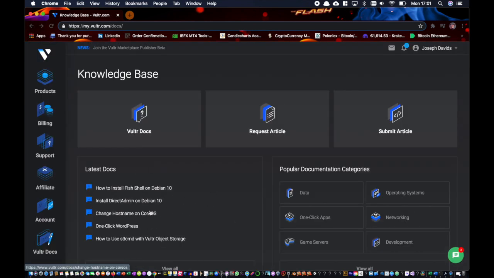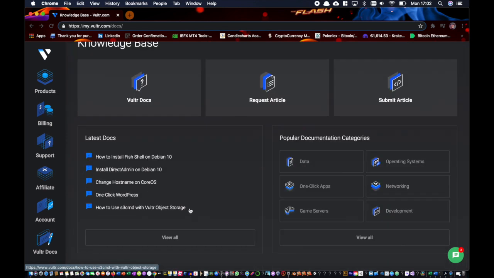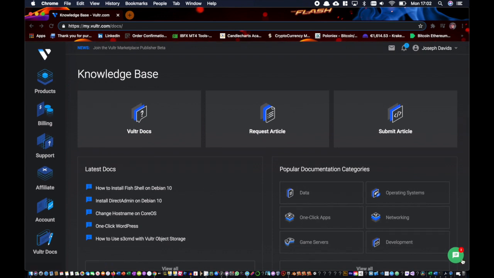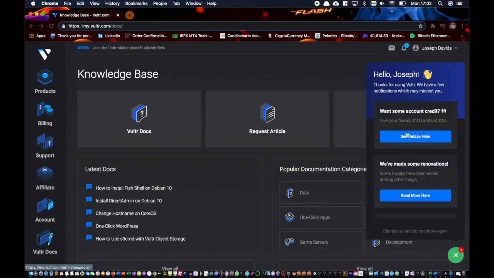Have a look around this section if you've already logged in. Play around and find an answer to any question. You can submit an article as well, so that's something you can do if you want to submit your own articles about something that you've done. So it's quite cool like that. There's a little chat button here that allows you to chat, and you get notifications and stuff like that.